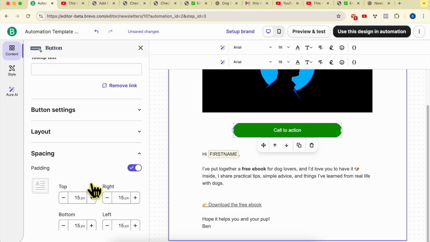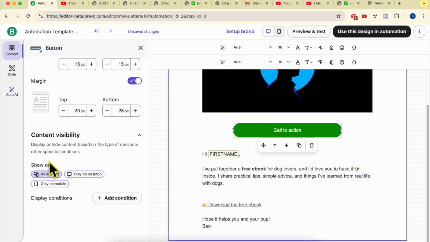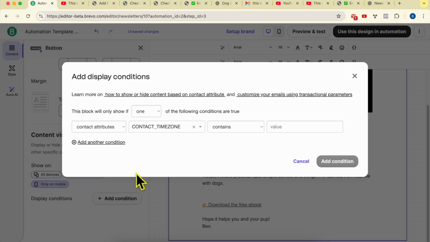Let's see below spacing, we have content visibility. For example, you can display or hide this button based on the type of device or other conditions. For example, you can show this button only for email viewers coming from using desktop, or only on mobile. Or you can add another condition from here.